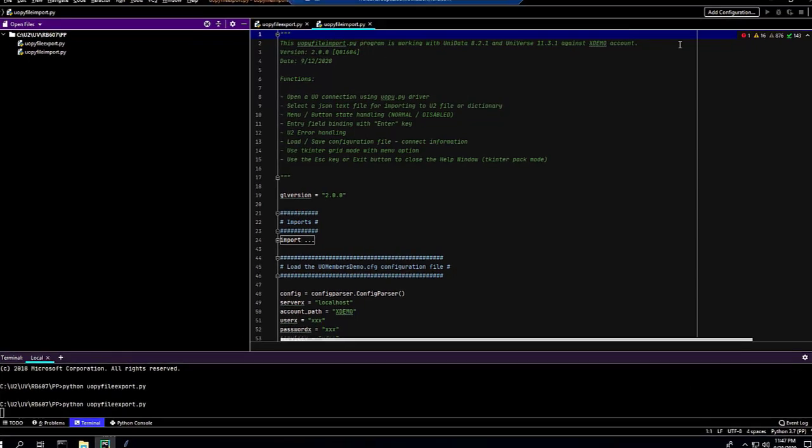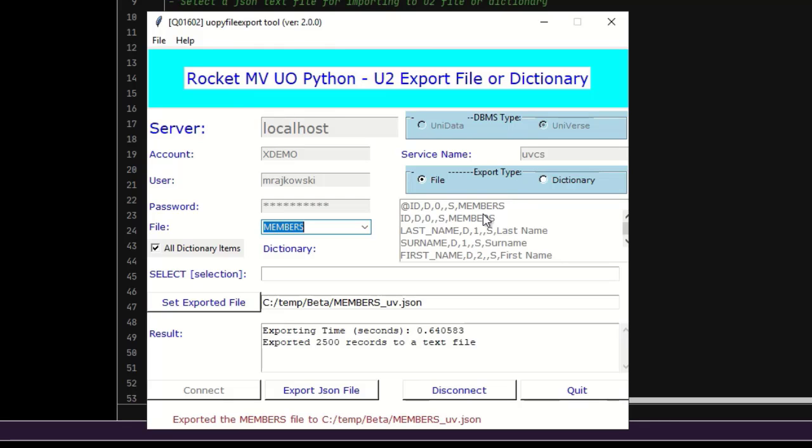I can then go back into my GUI and continue on. In this case, I want to start sending out the dictionary items as well. So I go into there. Once again, I'm selecting all dictionary items. As you notice, the name has changed to be members_dictuv.json. I export the JSON file, and it tells me that 48 records, that's the number of dictionary items that were exported, are now available for me to import somewhere else. At this point, I could quit this routine.